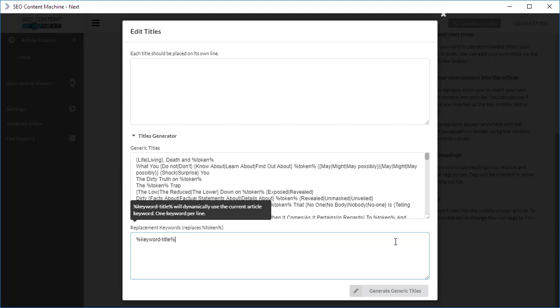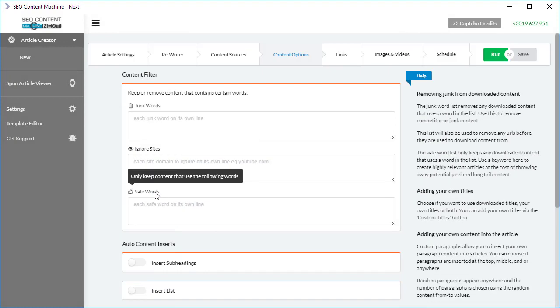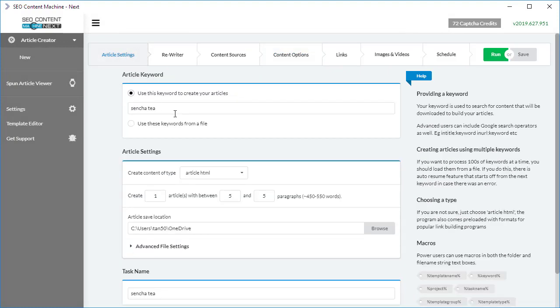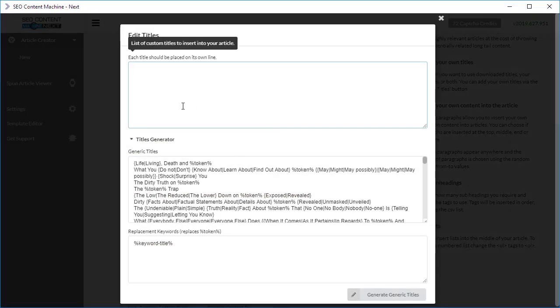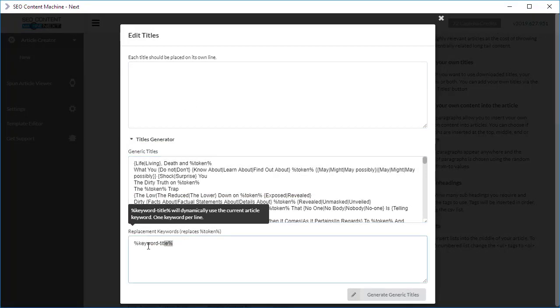And this specific macro means that whatever the current keyword is for your task, it's going to be inserted in here. So if we just exit out of that window and go to article settings, you'll see that our keyword for this article task is actually censure T. So what happens is when the title is about to be inserted, this keyword title is going to be replaced by censure T. By leaving it as a macro, it means you can use this particular generic titles for any new created task that you are editing.